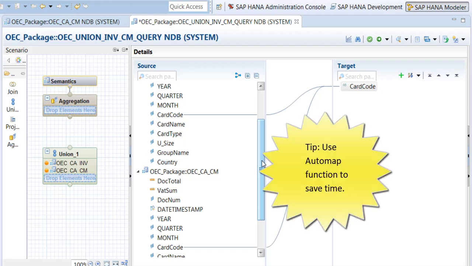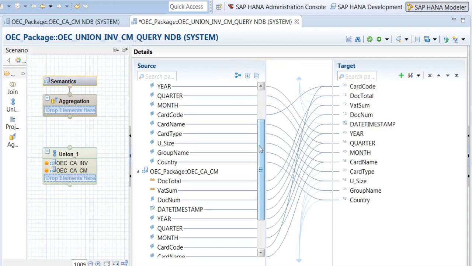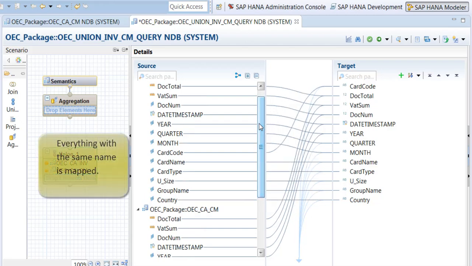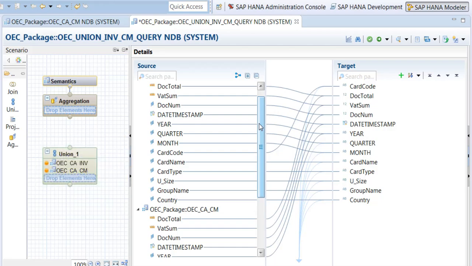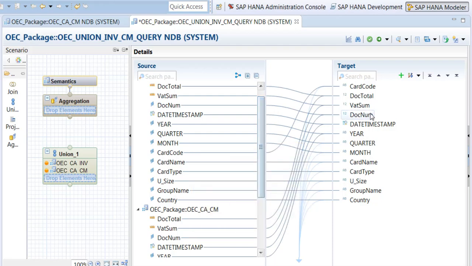Because the columns are the same, we can save time by using the auto mapping function. We choose the icon Automap by name. Now we see everything with the same name is mapped together in the target fields. We remove the mapping on the two total columns and the two VAT sum columns because we would like to see both fields available in our report.